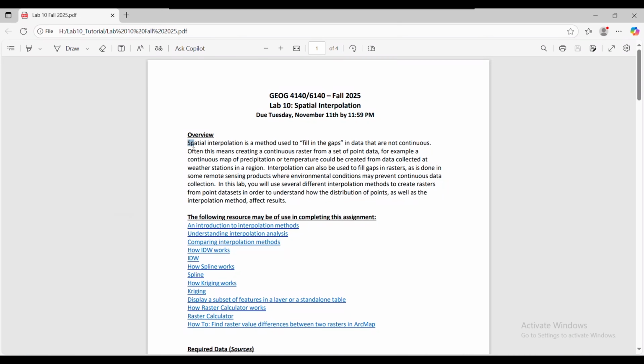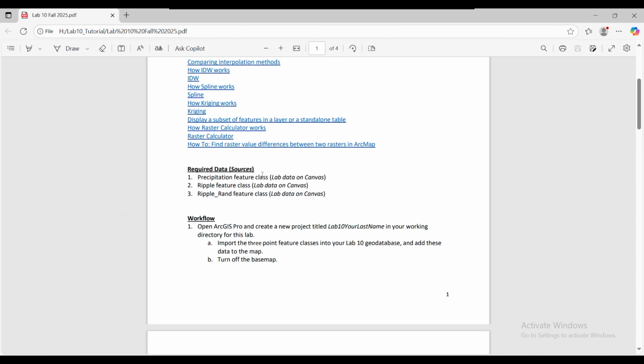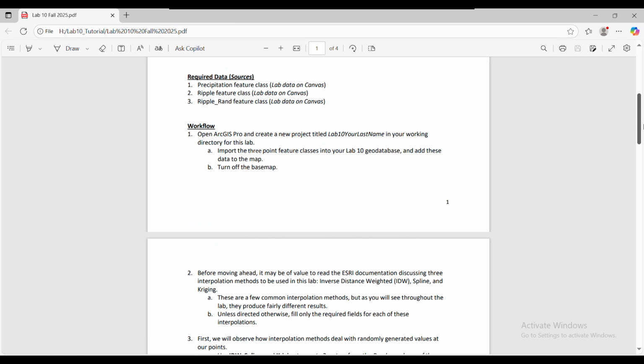Hello everyone, this is a video for lab 10 where we will learn about spatial interpolation. This is the method used to fill in the gaps in the data that are not continuous or scattered. Sometimes we have spatial data, but those are scattered in some points of the surface, but we might need continuous data, like we might need a raster data for that particular area.